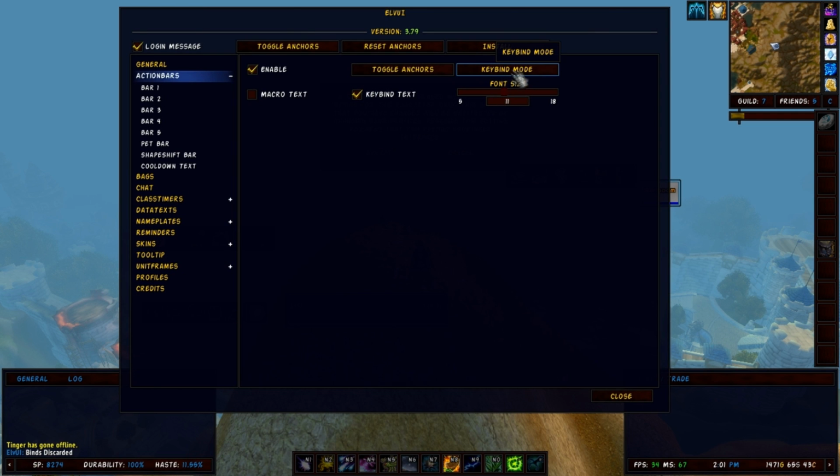Let's go back. It's keybind mode. Makes it nice if you have a bunch of other action bars that you want to do keybinds. It's just a real quick, easy way to do it.